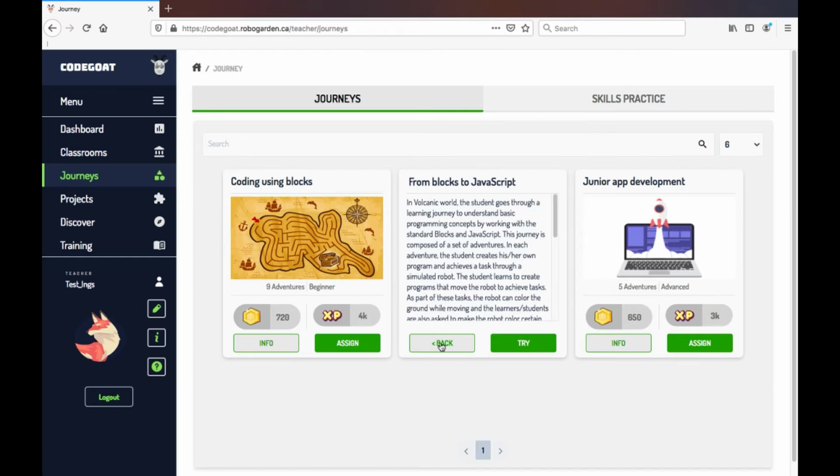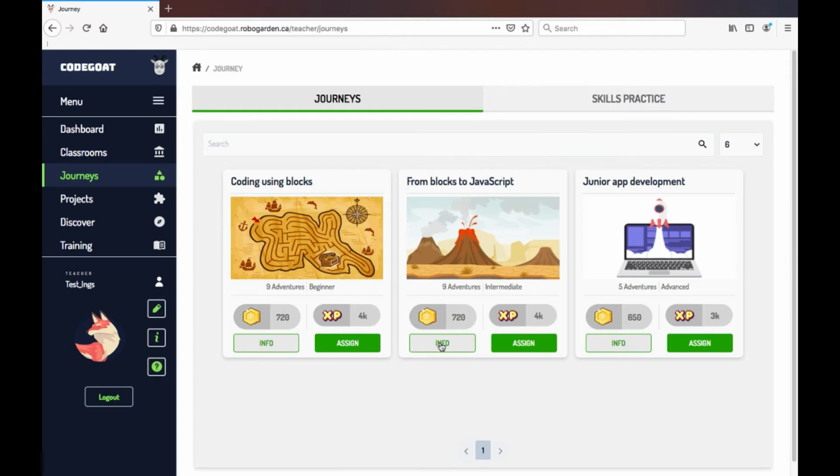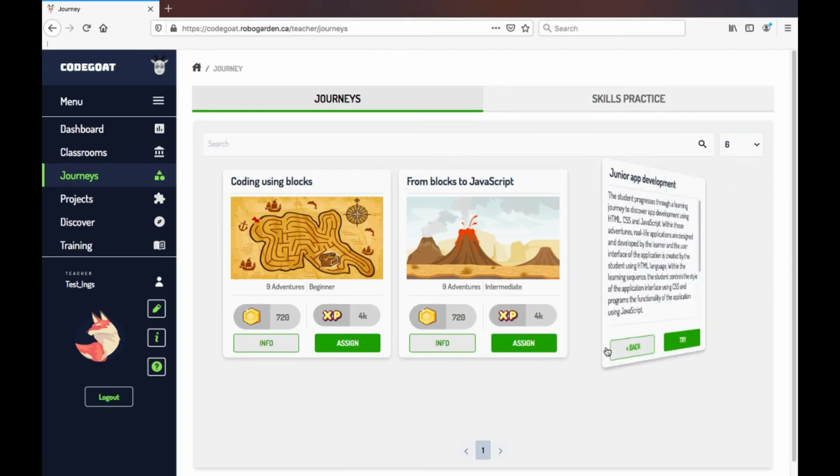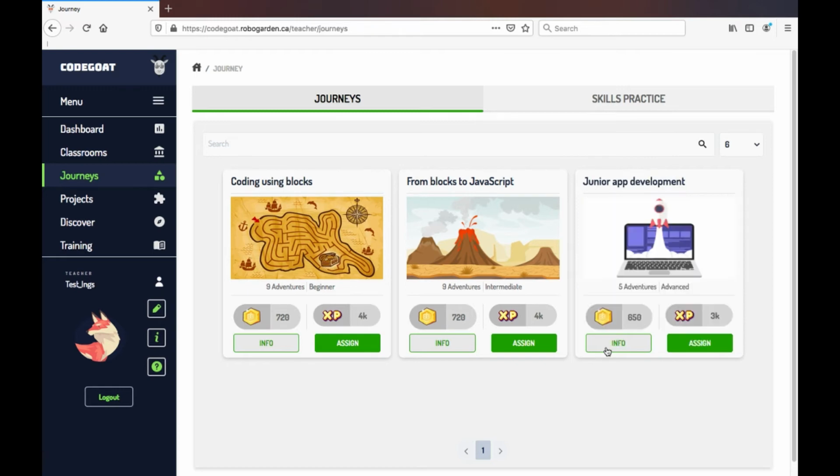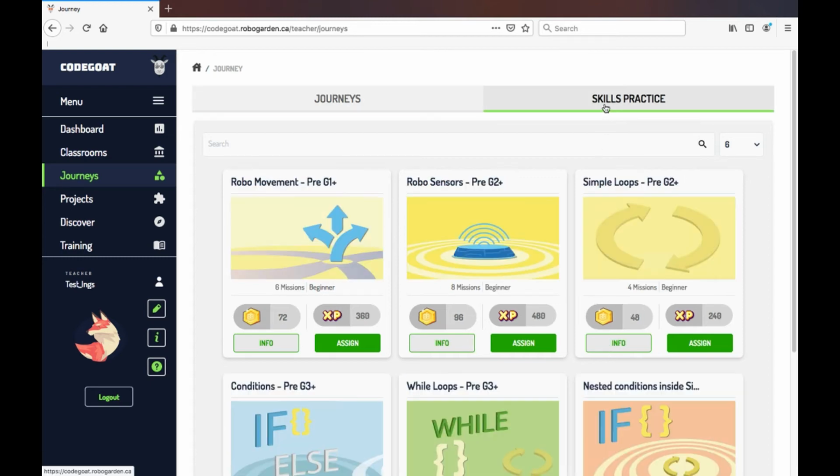And the third journey, entitled Junior App Development, takes a practice-based approach to learning text-based coding and teaches HTML, CSS, and JavaScript while progressively working through building an app while learning the coding concepts. Now, there are 2 options that can be assigned to students: these main journeys I have just gone through and skill practice journeys. You can utilize these skill practice journeys with a student who is stuck on a particular concept and can assign them extra practice.